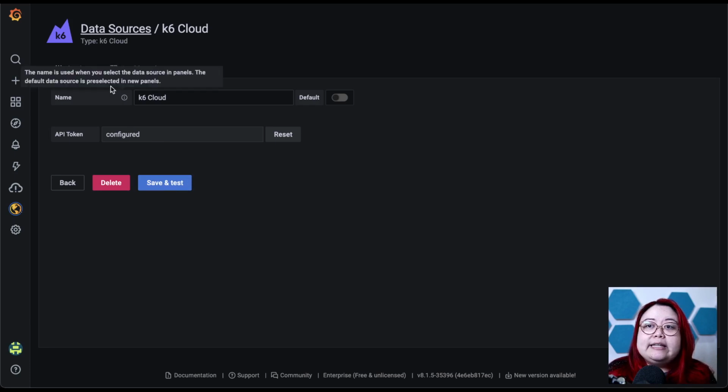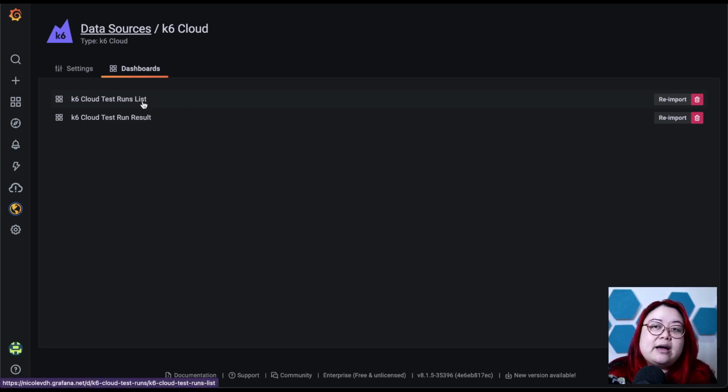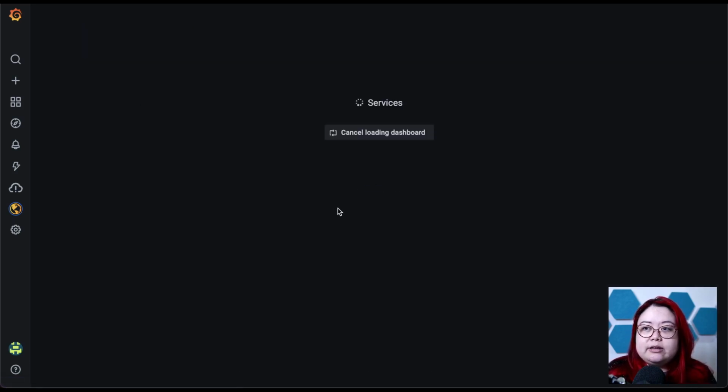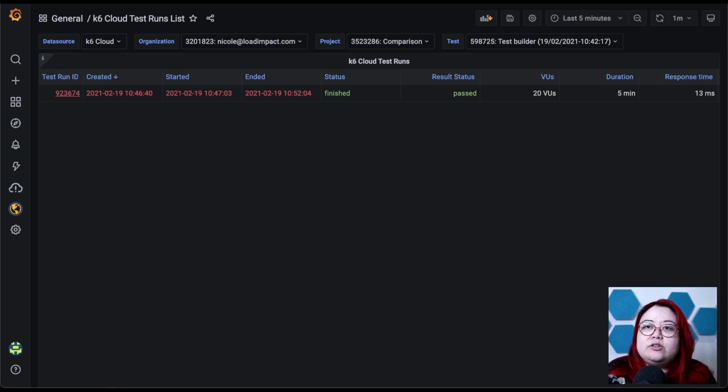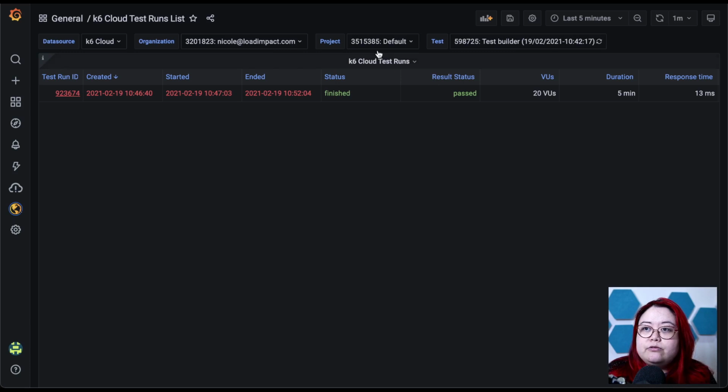But before you exit out of this, I would also suggest that you go to dashboards and then import these two dashboards, because that way you just have it up and running really quickly. So let me show you what that looks like. So this is the list of all of your test results. So you can also select the project. I think we were running on default before.